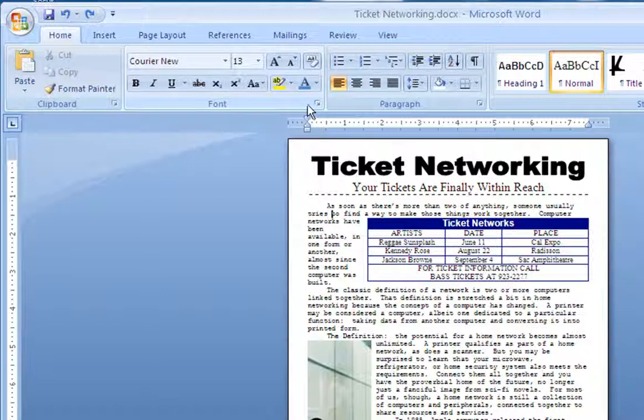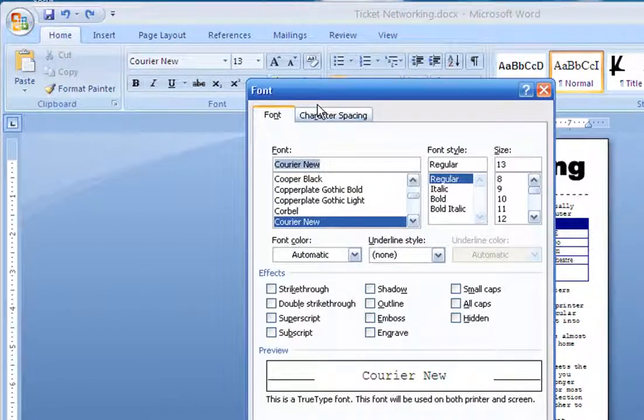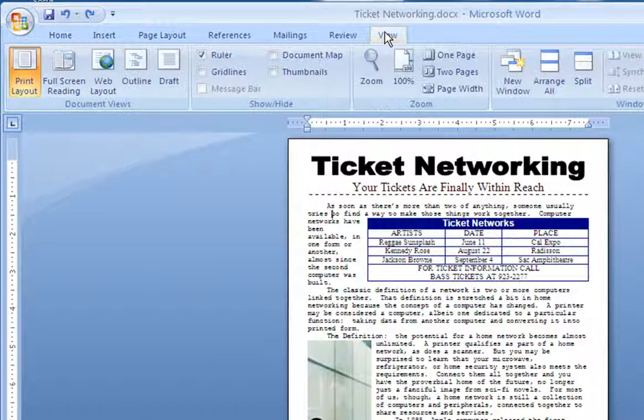Some of the command groups have a Windows dialog box launcher button. It's this little tiny button with an arrow pointing down. When you give it a click, you get a new dialog box that has to do with that group. Not all commands could fit on buttons, and so some of the commands are hidden under these dialog box launchers. Not all groups have a dialog box launcher. For instance, Zoom here on the View tab doesn't have a dialog box launcher.